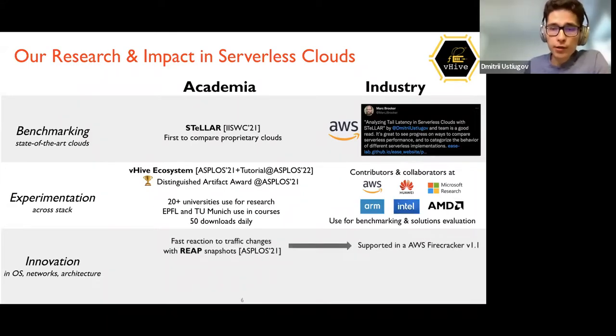Using vHive, we innovated in several systems domains, with the first work called REAP Snapshots, which improves the reaction time to traffic changes by accelerating launching new instances of functions by using function working set aware snapshots. This REAP technique is already supported in the latest version of AWS Firecracker.